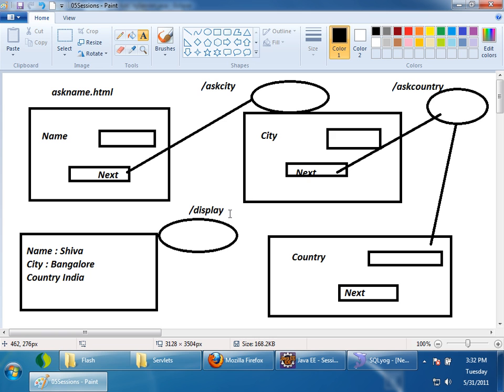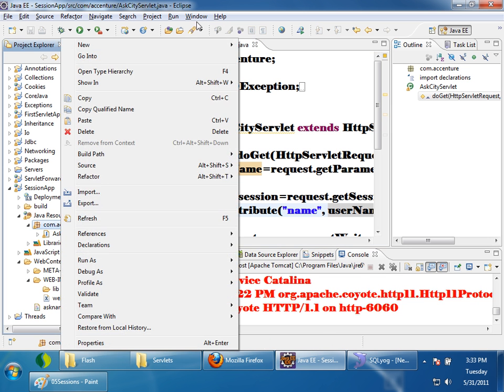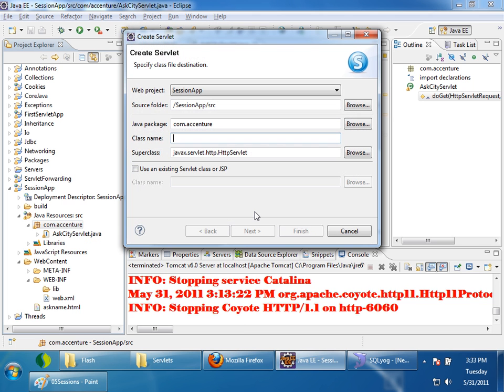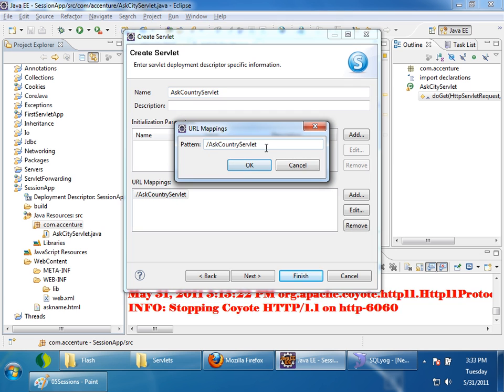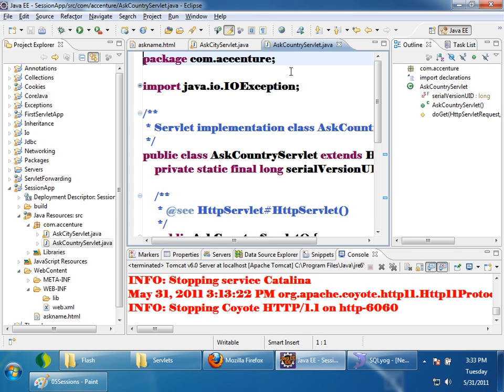First servlet, ask city servlet. We have done this. Then next, once I submit this, it will go to ask country. I should write this servlet, and the output of this servlet should be like this. Now I am going to write a new servlet. Ask country servlet. Next, the URL pattern should be whatever I gave, /ask country. I will take only do get. Finish.